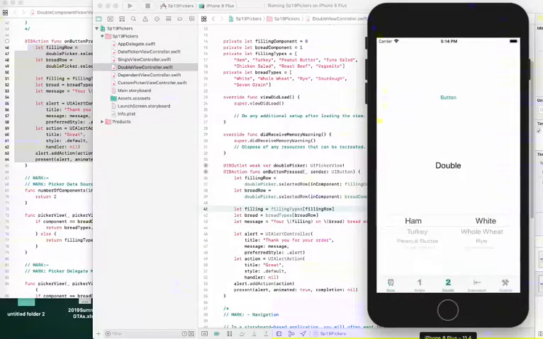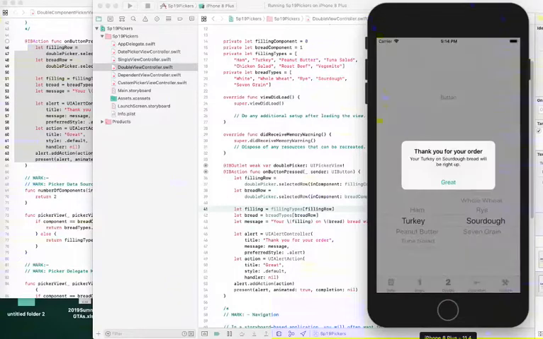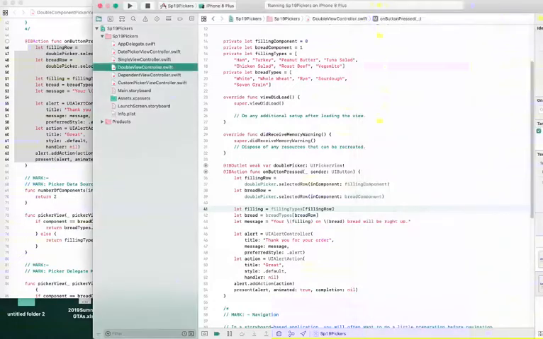Great picker. We'll go directly to our double component picker, and it looks like the filling types and the bread types are there, and we can select through them. So our data source and delegate look like they're working, and the alert correctly finds both the filling and the bread type. So that's all working. Not very much more complicated than the single component picker. You just have to be sure that you're passing component numbers when you figure out which rows are selected. So that's that.